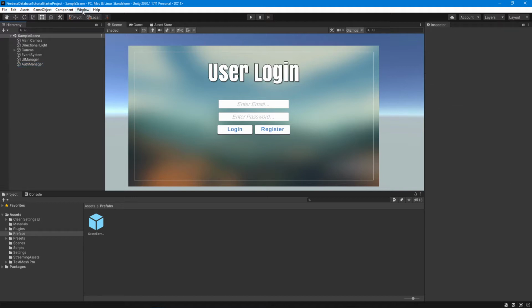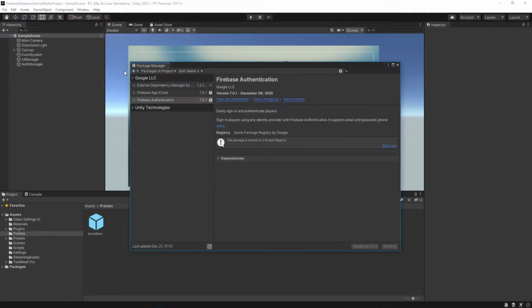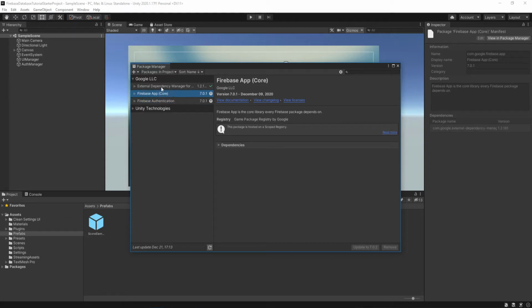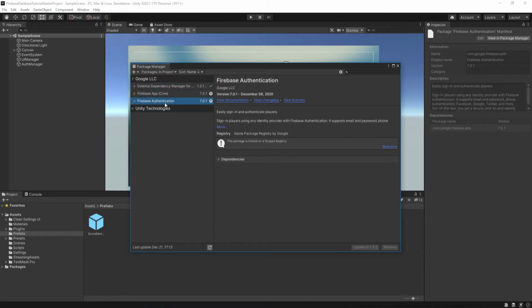So the new way of doing it is by going to Window, Package Manager, and it should open the Package Manager window here. And if we make sure that we're in the right packages filter here, the In Project, it should show these 3 packages already installed if you're using the starter project under Google LLC, or if you properly installed the packages last episode.